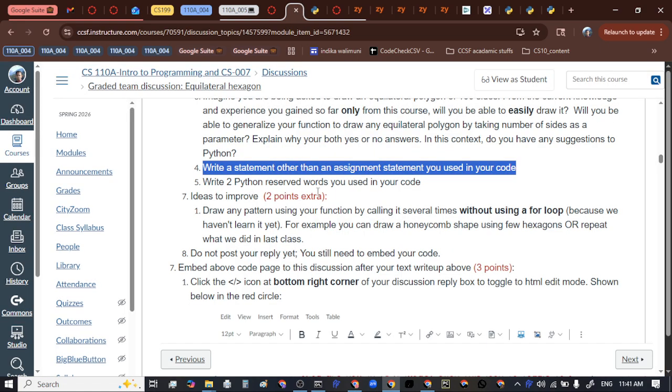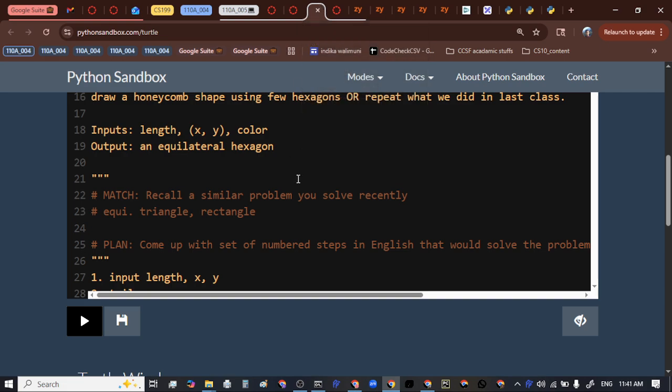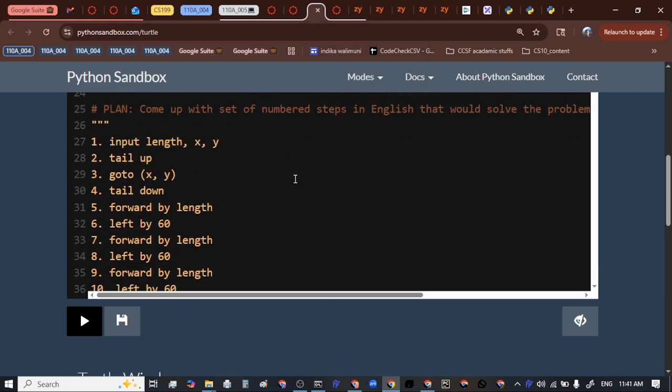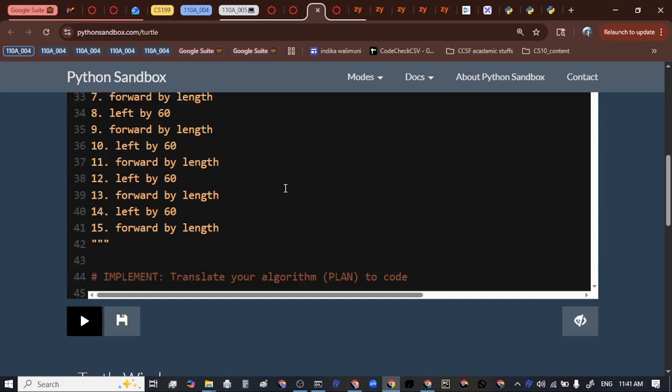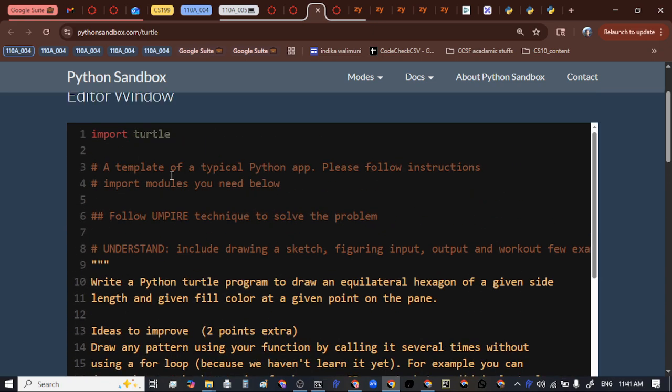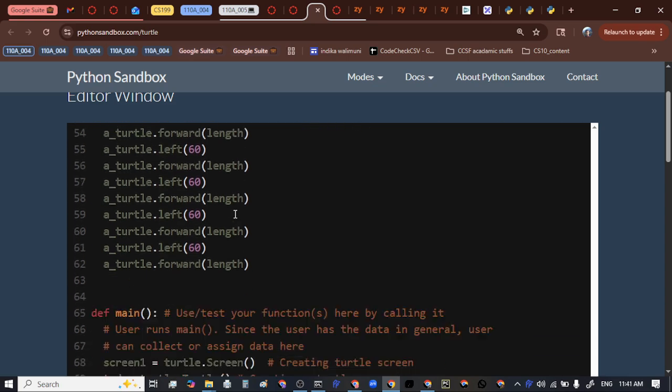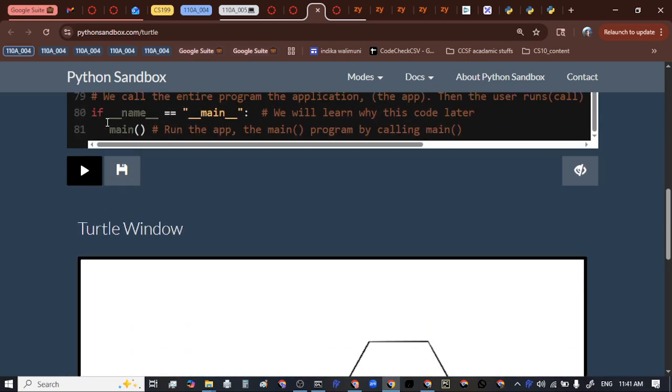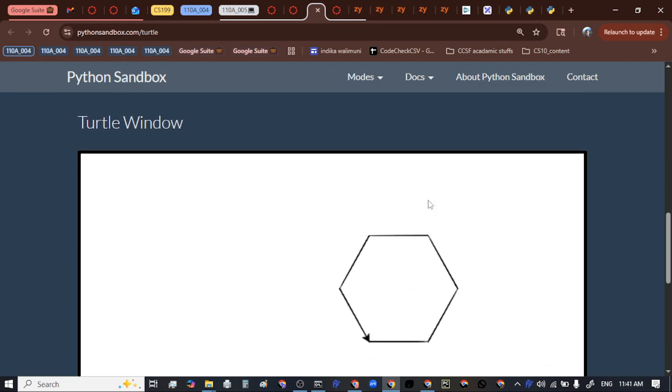Two Python reserved words: import, if, and then def, definition, right? So this one is also a reserved word. Import is a reserved word, and down below we have if as well, which we will learn in week 9. Okay. All right, that's about it.